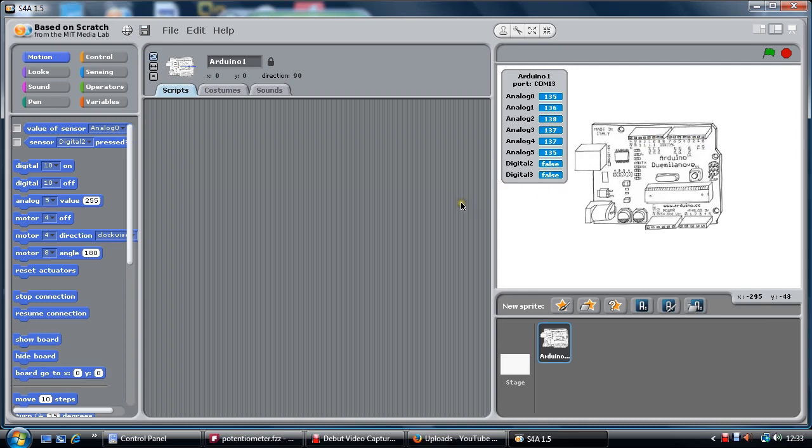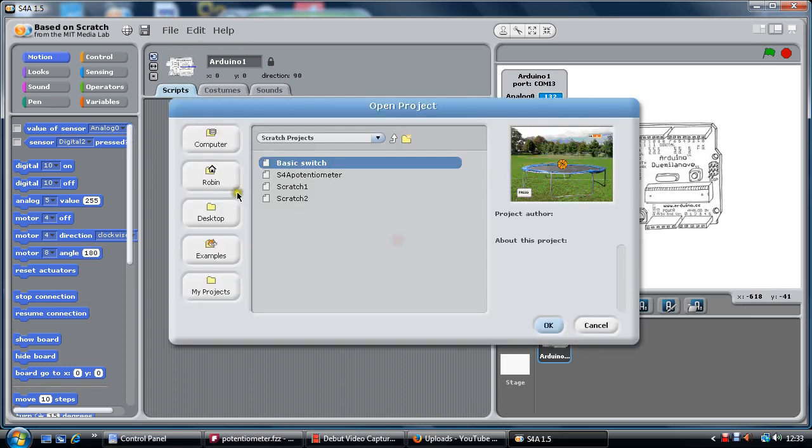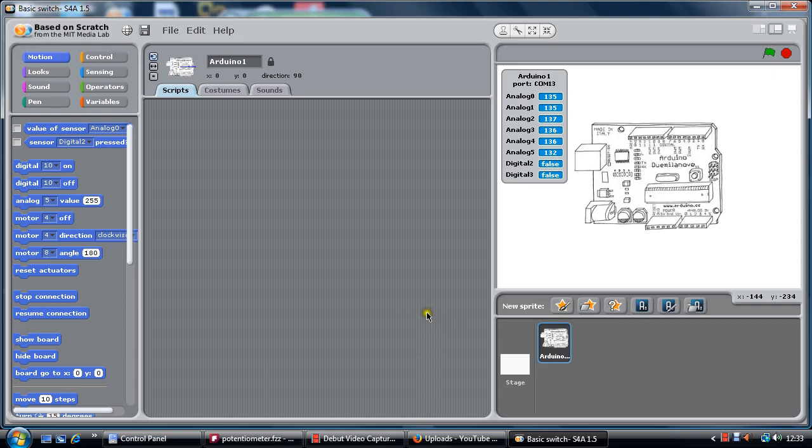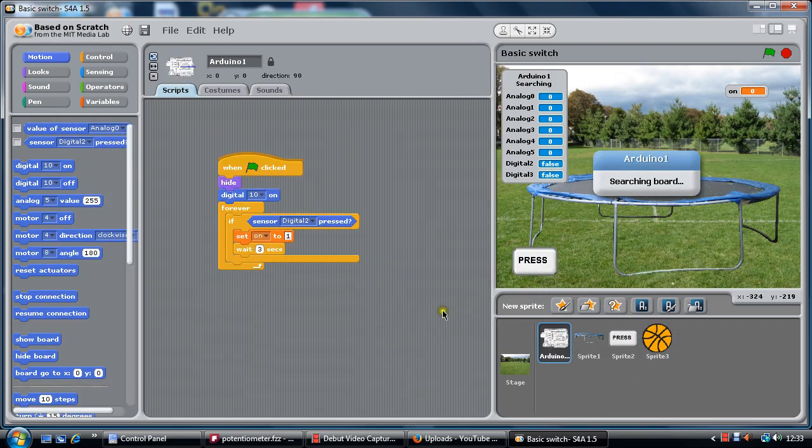So I'm just going to show you very quickly the basics, because I'm going to open up one I've done before. We don't save that, that's fine. And we're going to go to basic switch. And we're going to go to the Arduino bit over here. It's going to look for the board again.